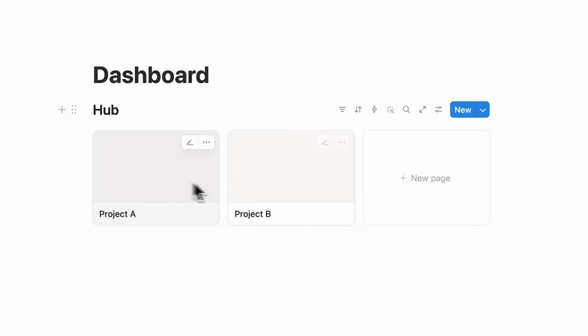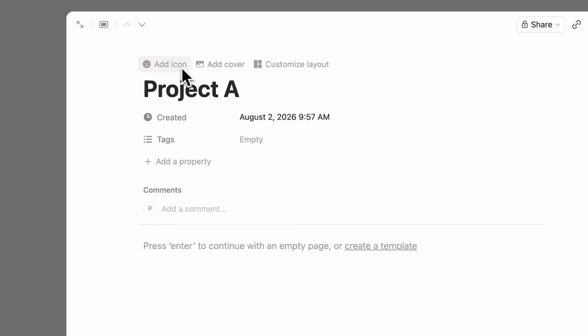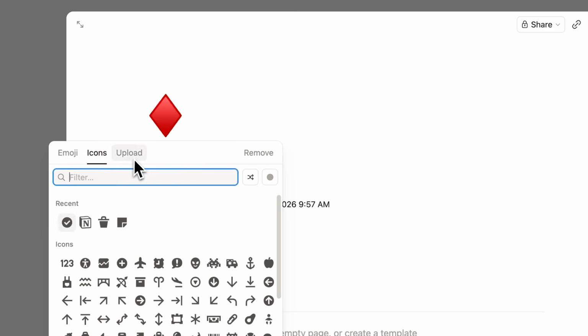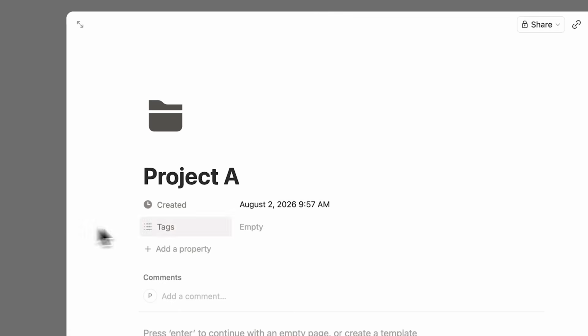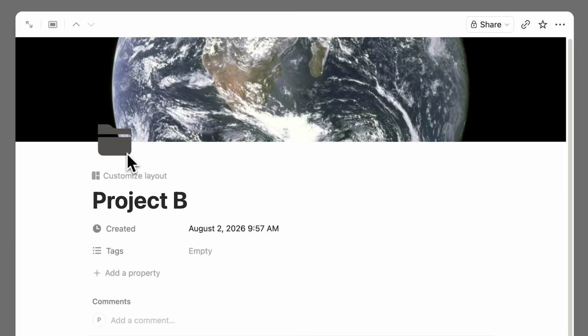And for these projects here, if I click on one of them and hover just above the name here, you can see it says add icon and add cover. So I can click here to add an icon, and that can be either an emoji or an icon, or I could even upload my own image. But let's keep this nice and simple and just do a folder, and then I'll do the same thing here for project B. But for project B here, let's add a cover as well.